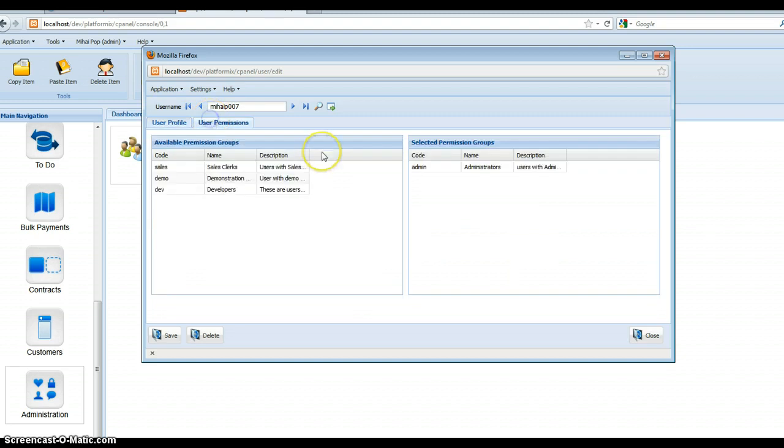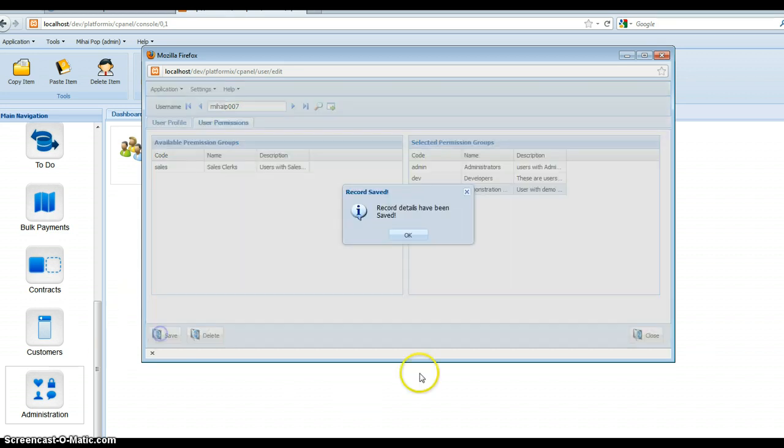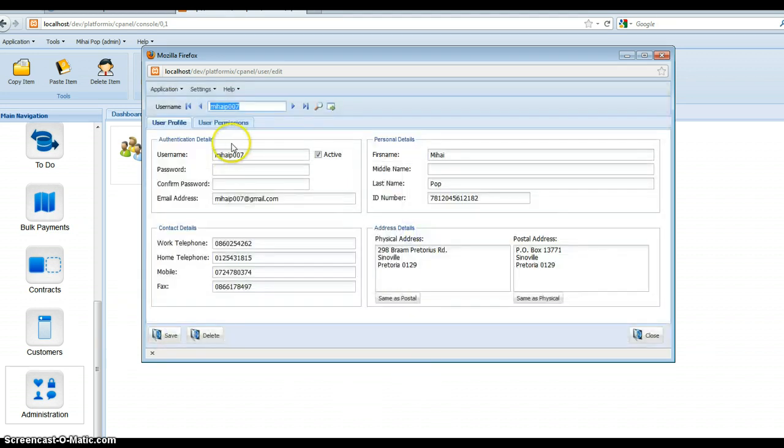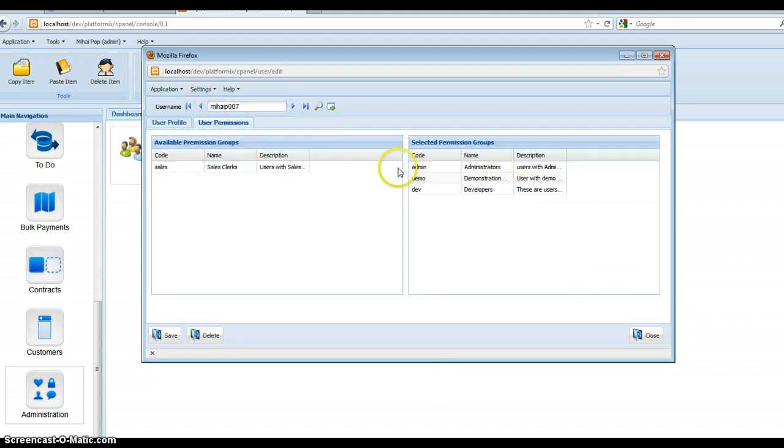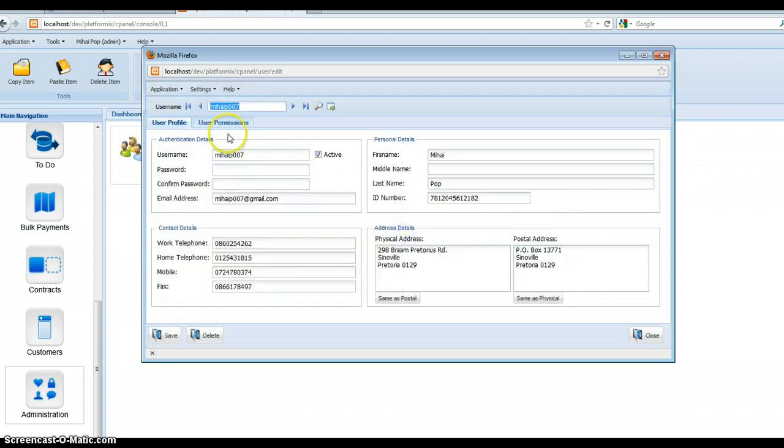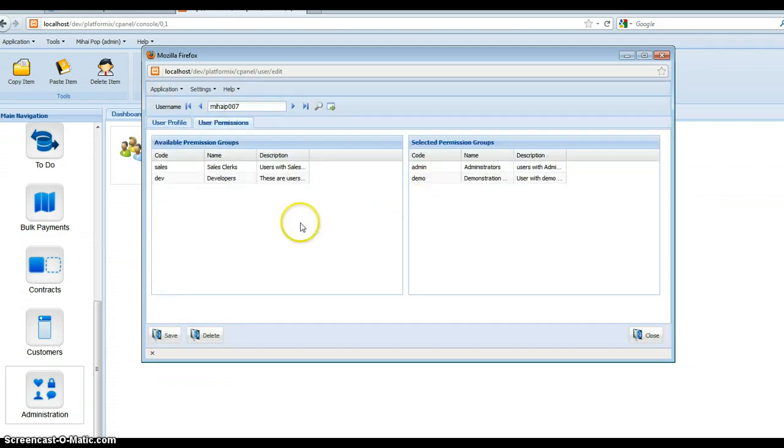Over here is where the magic of permissions happens. This fellow is an administrator. You could say that he's also part of a development. All you gotta do is drag and drop it. You could also have a user group of a demo. So once you've done that, you can save it. It will tell you it's been saved. And if you want to go back to it, you will notice that it's there. Should you not want him to be part of the development, you just drag it out, you save it, and like we say, Bob's your uncle.